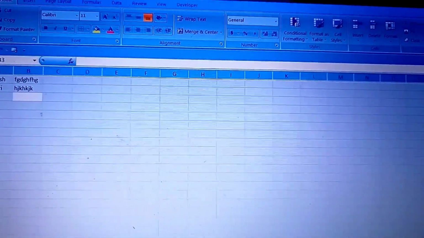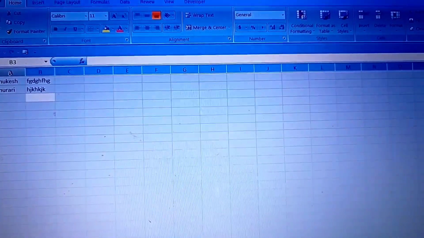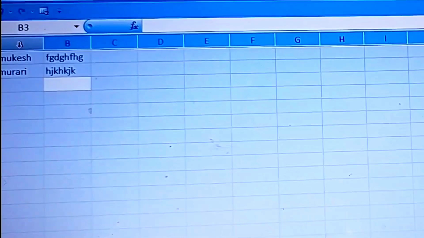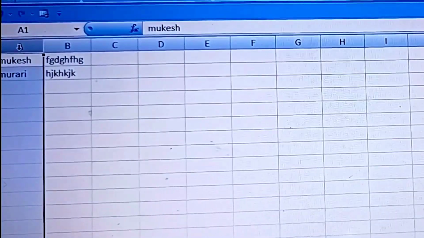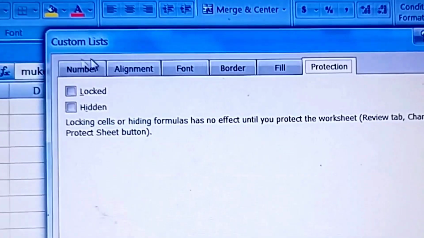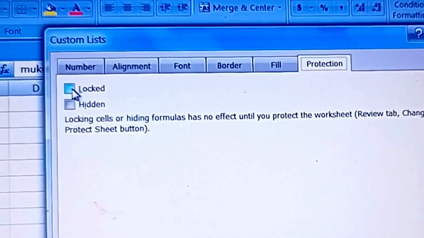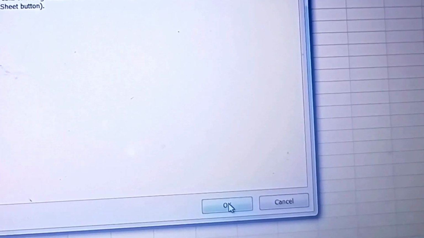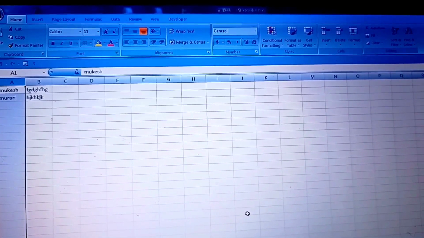Okay, so now what I need to do, select the column which you want to lock. So I want to lock column A, so I will select it this way. Okay, and then again press Ctrl 1. So again the same dialog box will appear, and in the Protection tab now you can tick mark Locked and click OK. So up to this part it has been done.